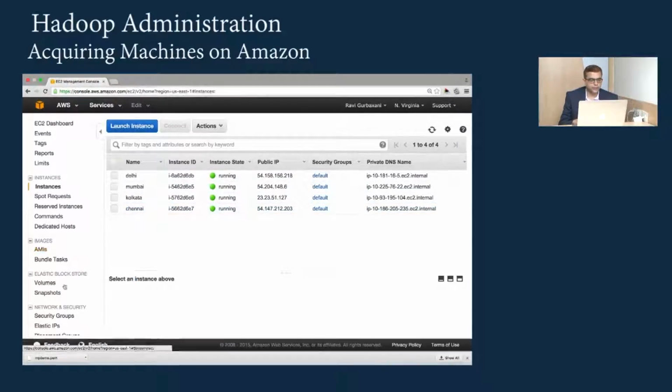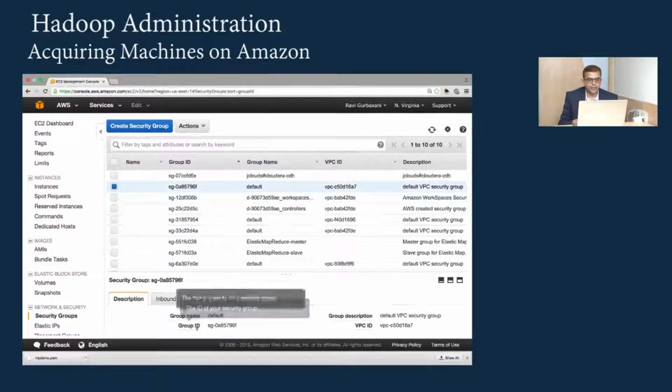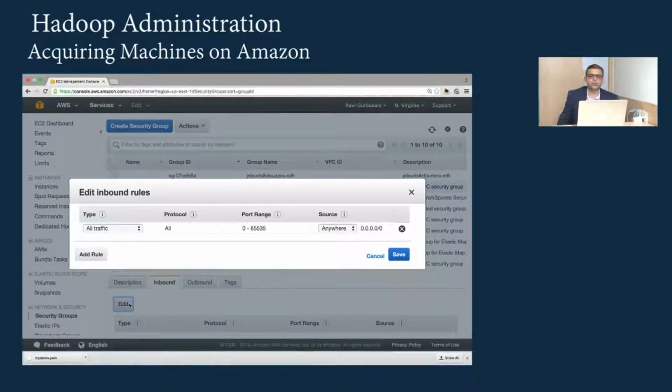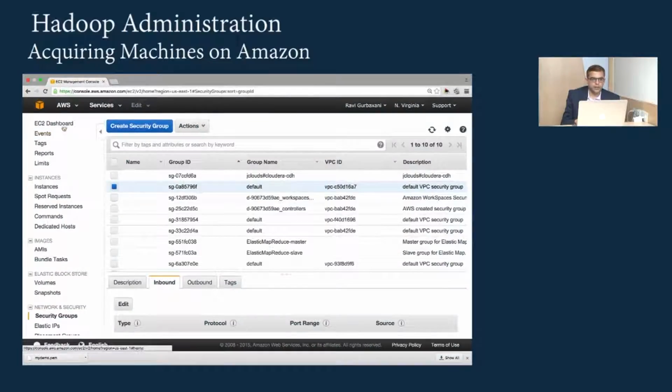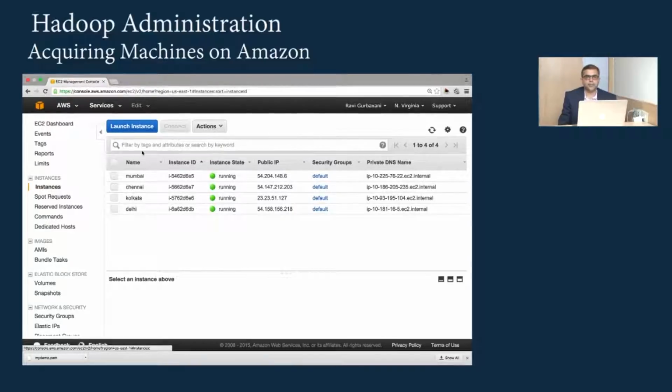Now let's quickly look at security groups. In the security groups, you can basically change the settings of a group as to who's allowed to connect and who's not allowed to connect. That's how you do it. At this moment, 4 machines are 100% up and running.